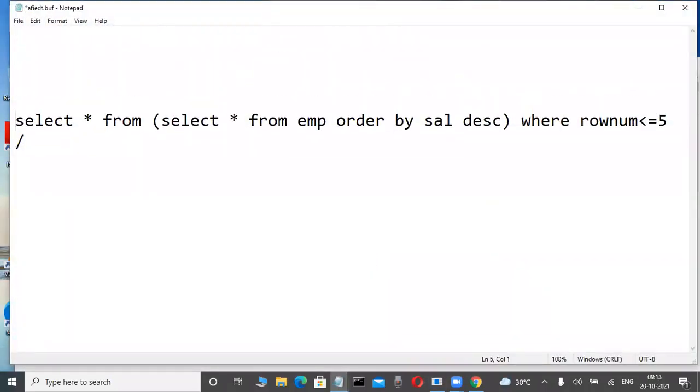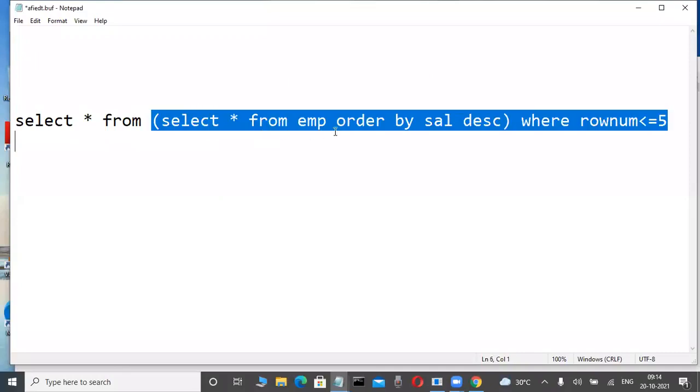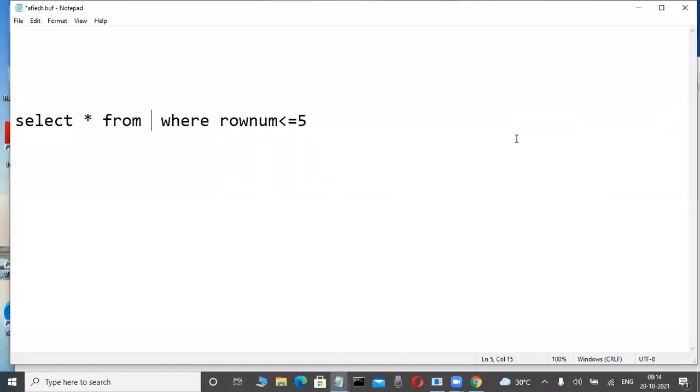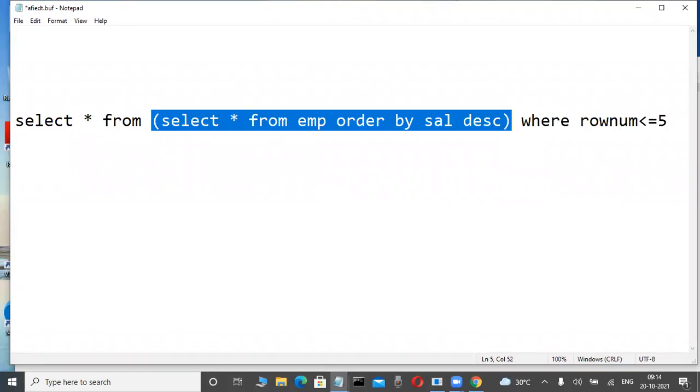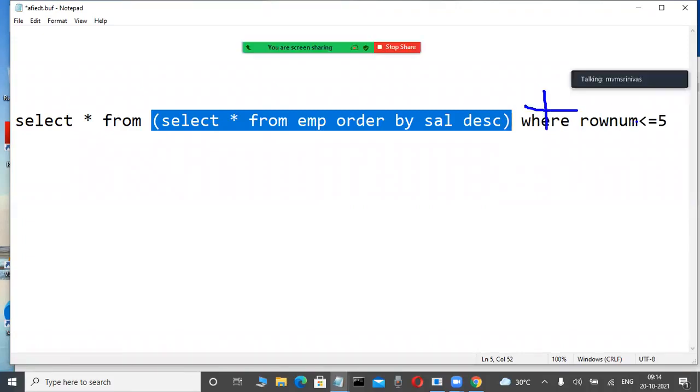Actually, from Oracle 12c onwards the FETCH FIRST clause is there, but before that, in the olden days, this is the way they wrote queries on the project side. Observe it here: in place of the table name, we are writing a subquery, and that is called an inline view.